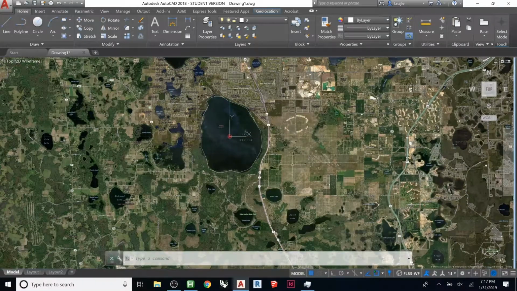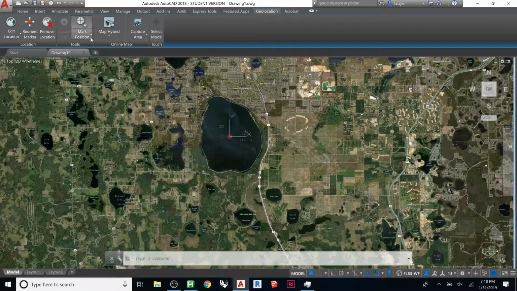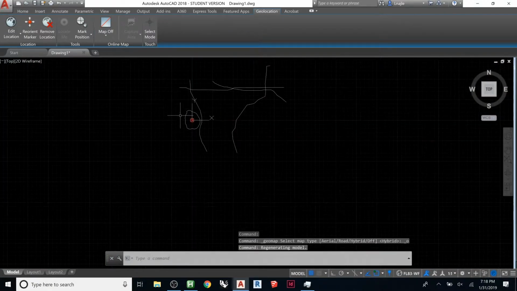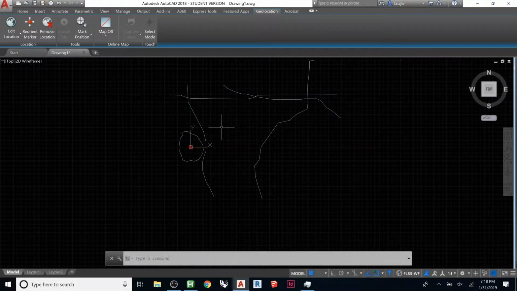So now let's turn off that map. So if we go insert, actually no, it's geolocate, and under map, we can just turn it off. So you can see here you have some roads, some stuff that goes across. Obviously I would add more if I needed to add more detail. And then that's kind of your overall map. This would have the labels and everything it would need.